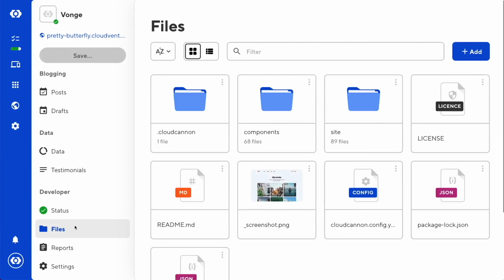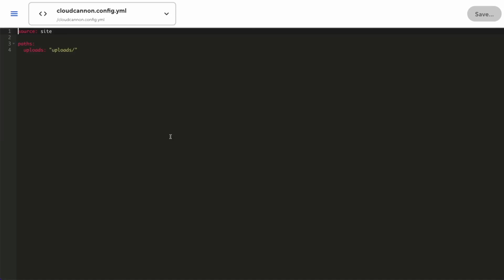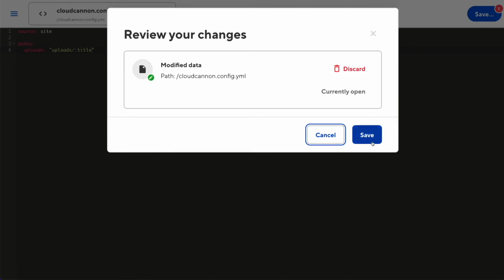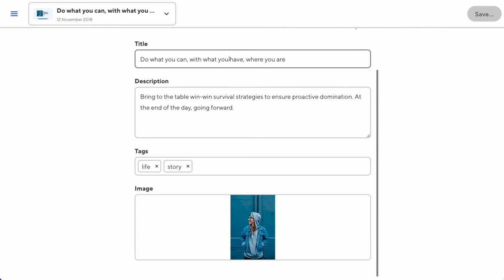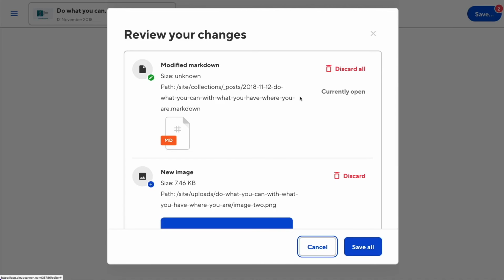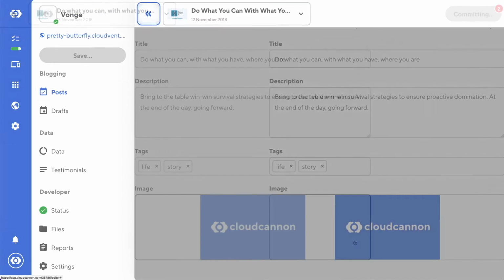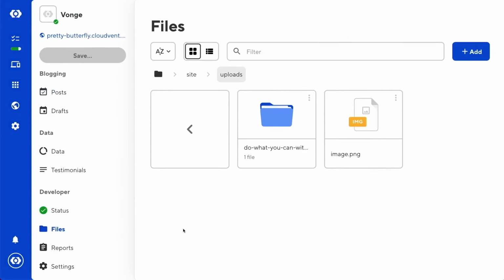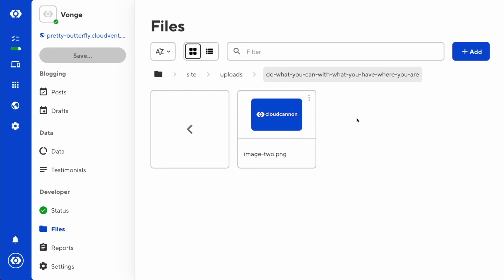The uploads path supports dynamic placeholders. For example, if I set my uploads path to use the title dynamic placeholder, when I next go to add an image to my page, it is uploaded to uploads/the title of my page. See the CloudCannon documentation for the list of dynamic placeholders that are available for the uploads path.